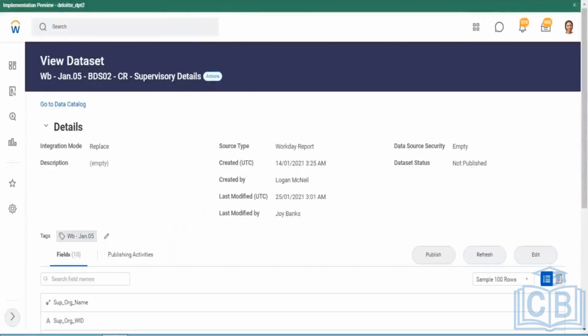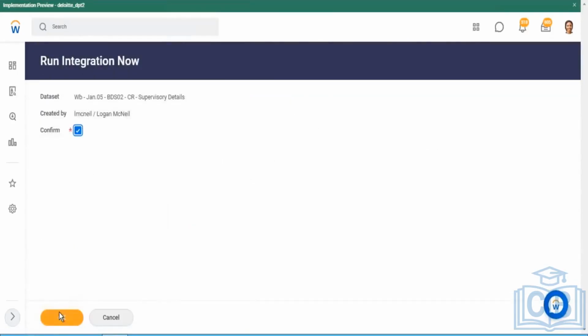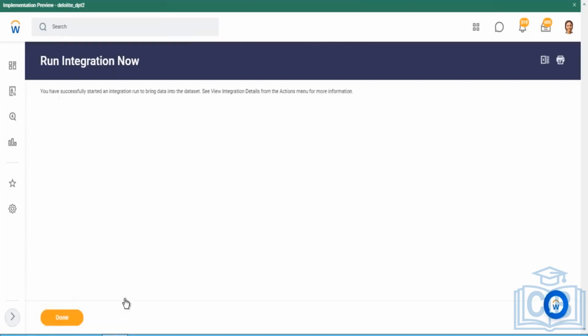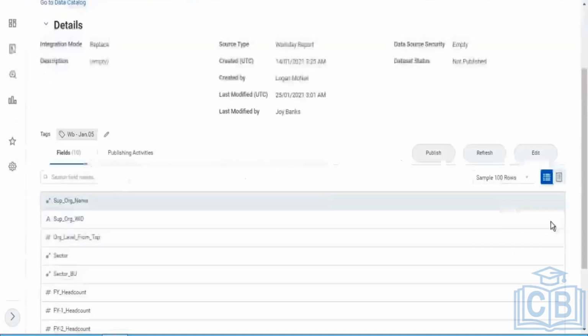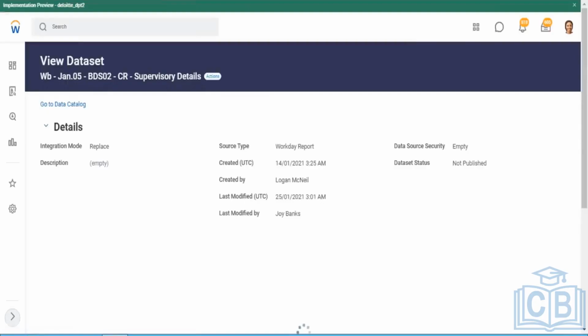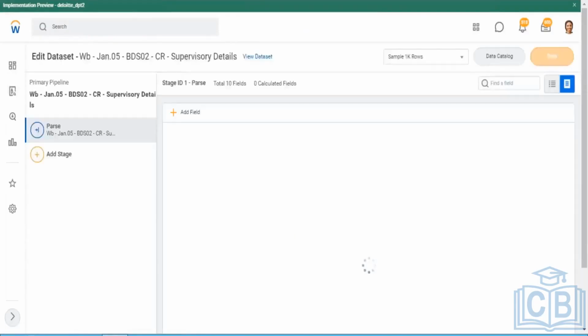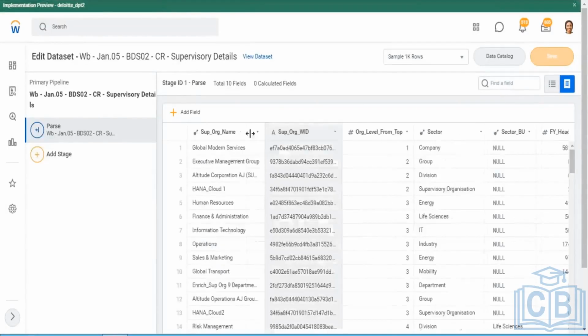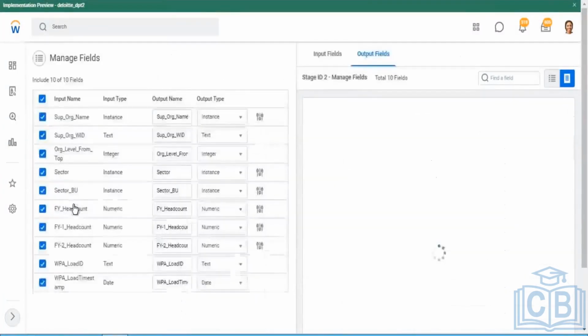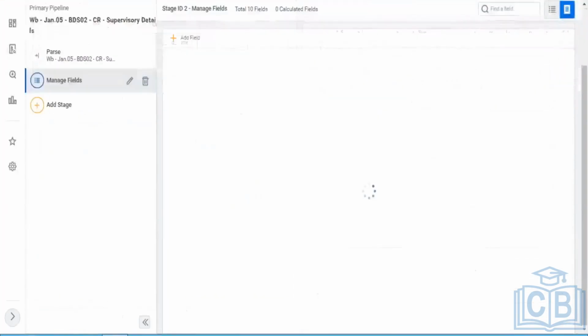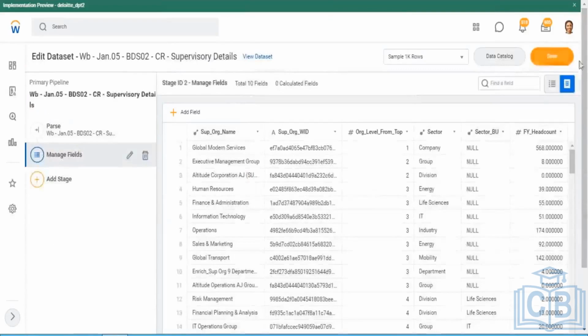I'll re-import this data. Run integration now. I want to re-import this data. Always, that's why when you make any changes, save it. Else, this is the confusion that would happen. This is fine. Now that type is removed. I would add a managed field stage now. Click on Done. And also save this time. My dataset is saved.